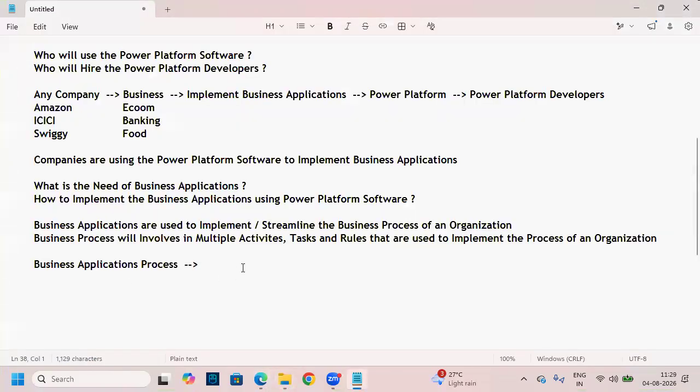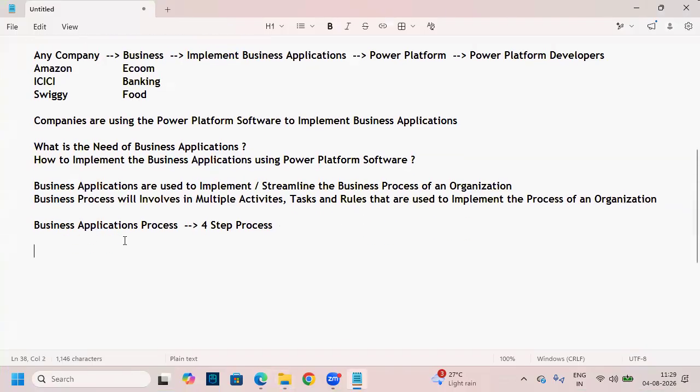Let me mention here, the business applications process is a 4-step process. Now let me list out the 4 steps. Step 1 is front-end applications. Step 2 is data sources. And step 4 is automations.